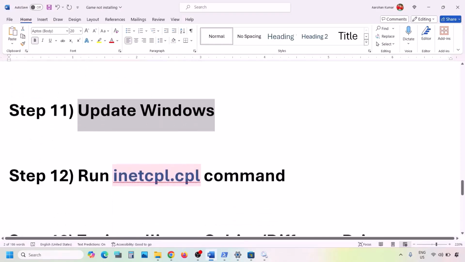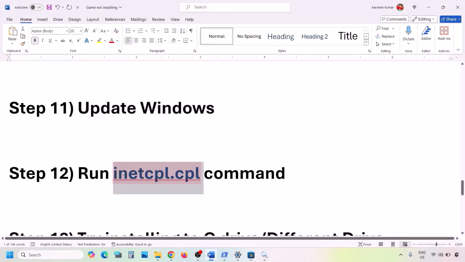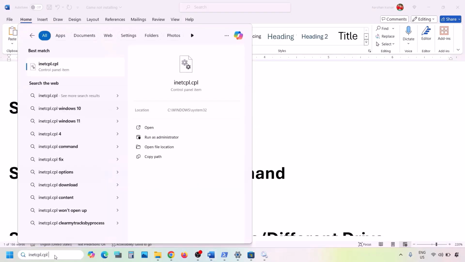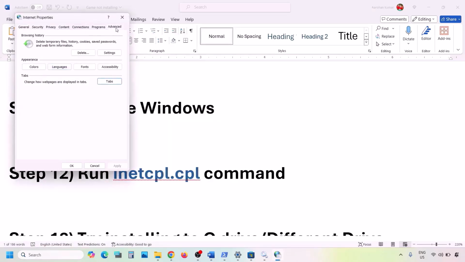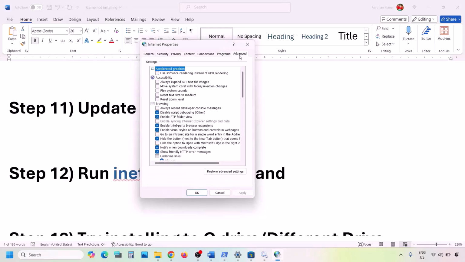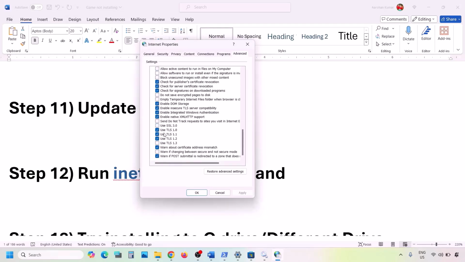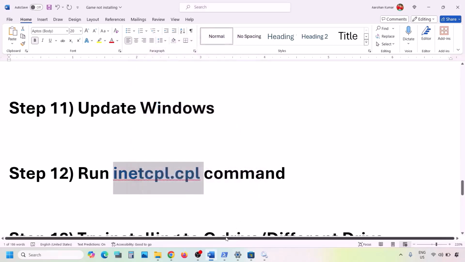Now the next step is to run the inetcpl.cpl command. Type inetcpl.cpl in the Windows search box and open it. Now go to the advanced tab on the top. Scroll down. Here you can see use TLS 1.0, use TLS 1.1, use TLS 1.2, use TLS 1.3. Make sure all 4 are checked: TLS 1.0, 1.1, 1.2 and 1.3. Now hit apply, click on OK, and then check.